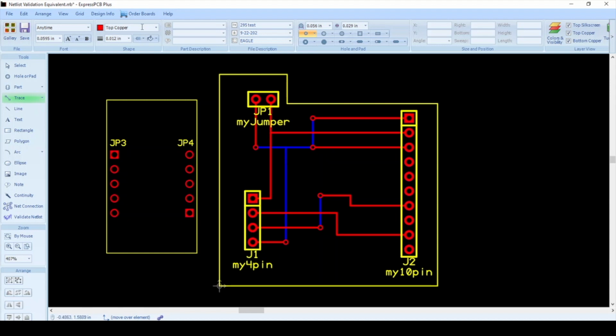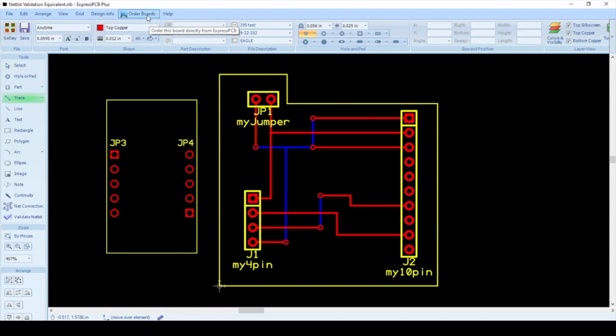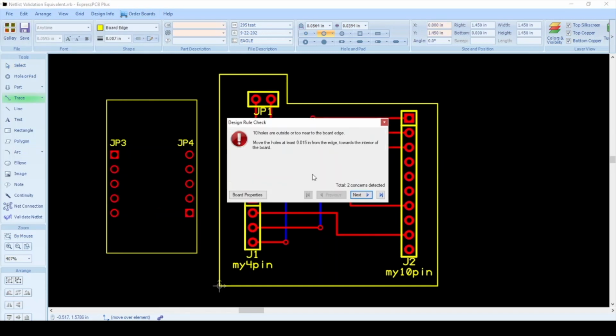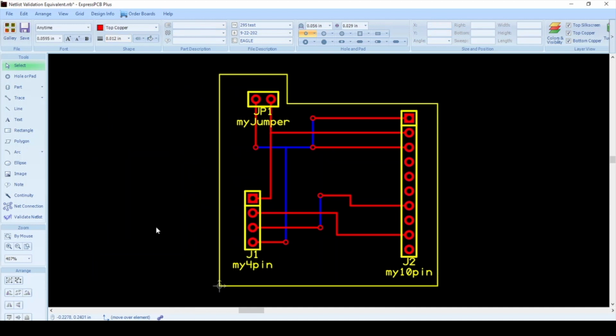And then within all of our software packages, you are connected right to our manufacturing services. So just by going to our order boards, do a quick save. Automated DRCs are included with our Plus. I'll do a quick undo with this, since that violates a bunch of rules, having components outside of our board outline.